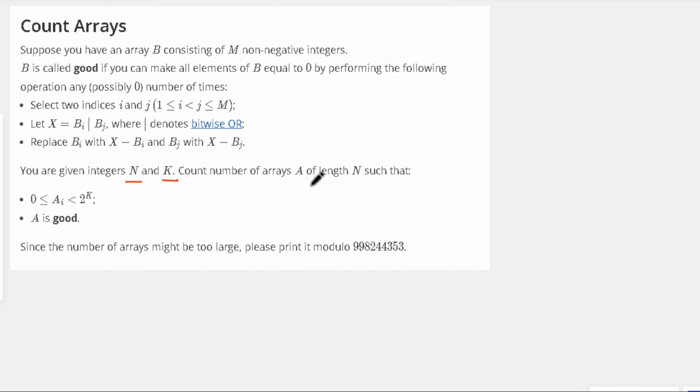Count the number of such arrays. So B is called good now. We need to count the number of arrays A of length n such that each Ai is greater than or equal to 0 and less than or equal to 2 power k, and A should be good.